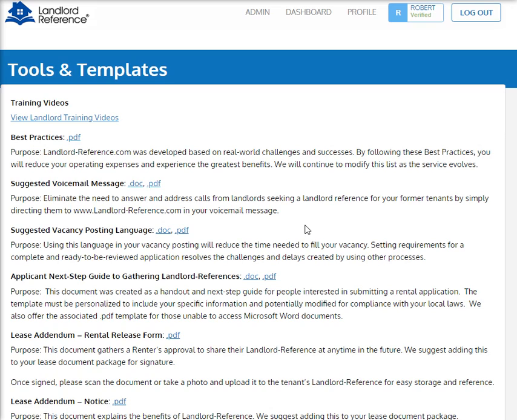The next thing is the applicant next step guide gathering landlord references. What that long title means is this is a document you can pass out to those who have an interest in your vacancy, which explains what they can then do by going out and gathering their own landlord references and the overall process to allow you to fill your vacancy as efficiently and as quickly as possible.